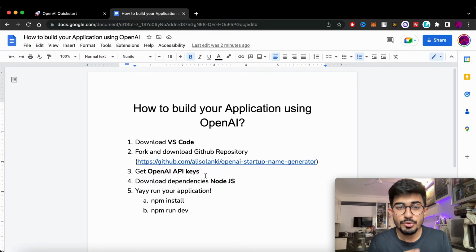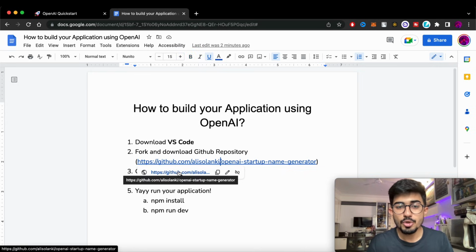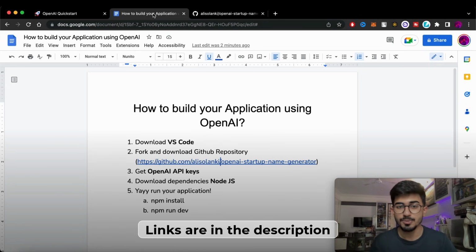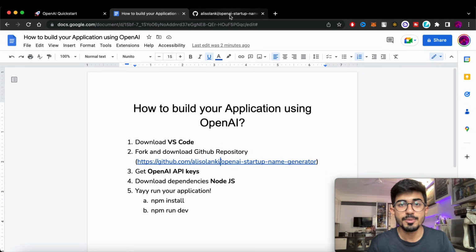The next thing that you need to do is fork and download this GitHub repository, right? So just go over to this link. And by the way, this document will be down in the description box below, so go check it out. All the links are available over there.